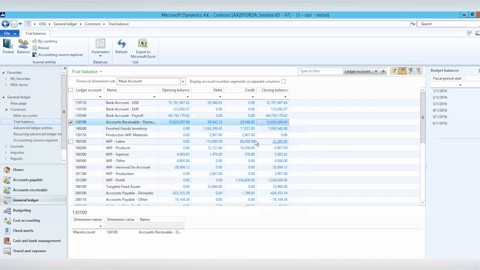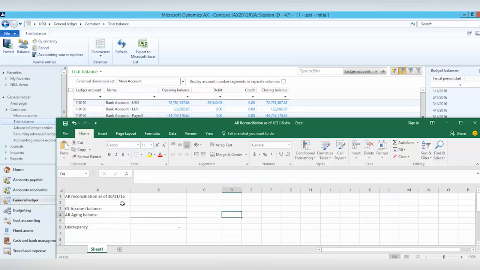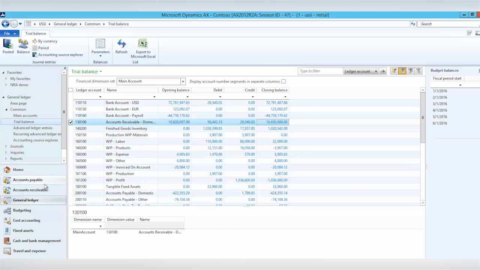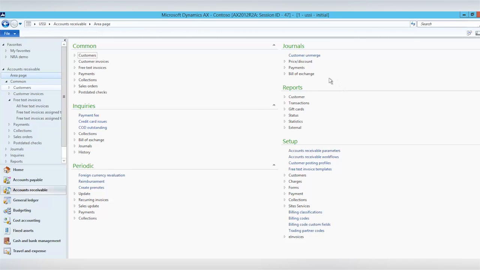So I'm going to copy this just to keep track of it. I have an Excel spreadsheet ready, and I'm going to paste that balance in here so we can compare it to our AR aging balance. Okay, so let's switch back over to the accounts receivable module and run our AR aging report.